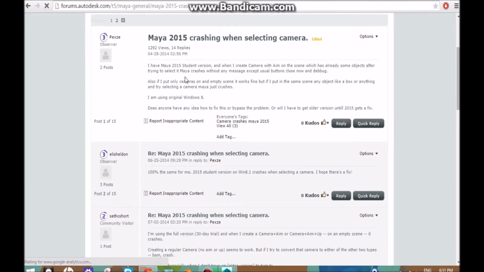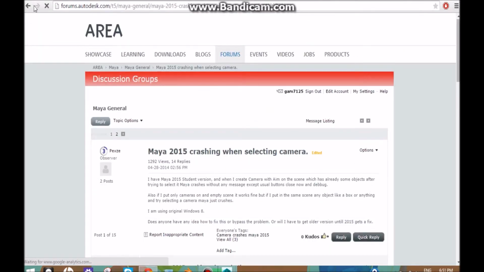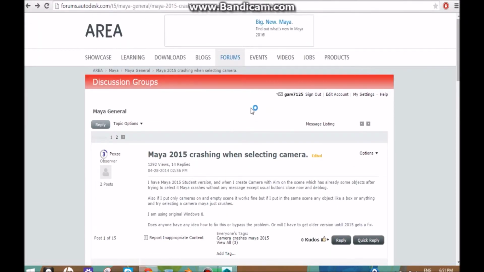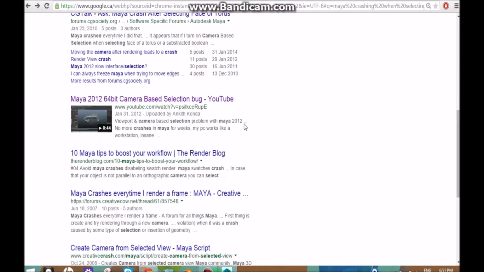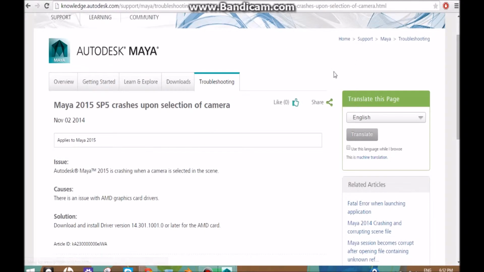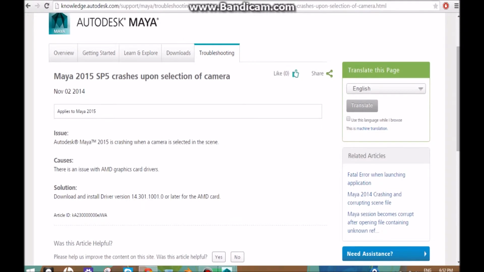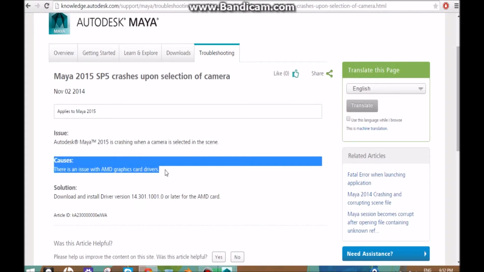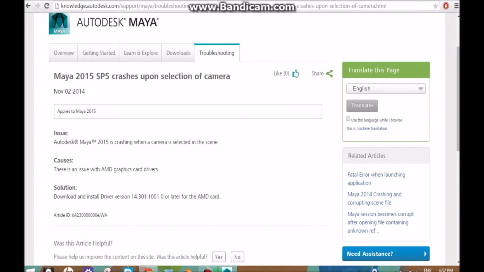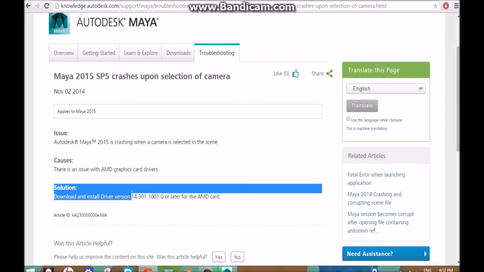Okay, so no, I don't think it's this. Hold on, that's not it. Maybe it is. Okay, so this is the problem. Autodesk Maya 2015 is crashing when a camera is selected in the scene, and the cause is that there is an issue with your AMD graphics card. And then the solution is download and install a driver version for AMD cards.